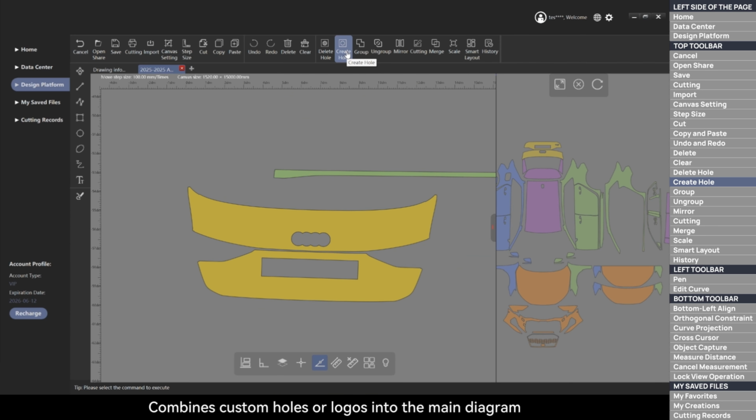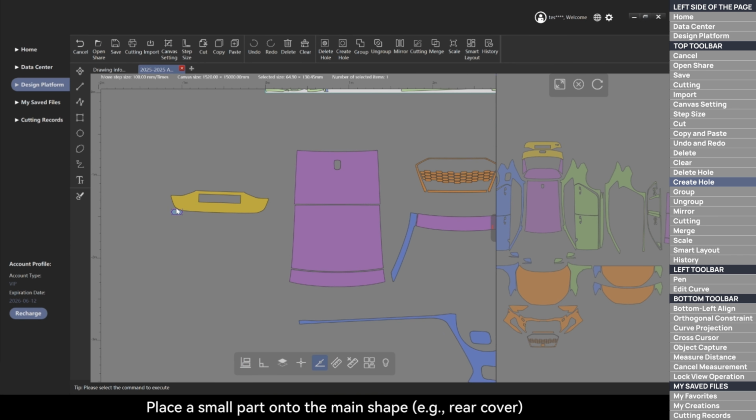Create Hole combines custom holes or logos into the main diagram to form a cutout. Place a small part onto the main shape, for example, rear cover.